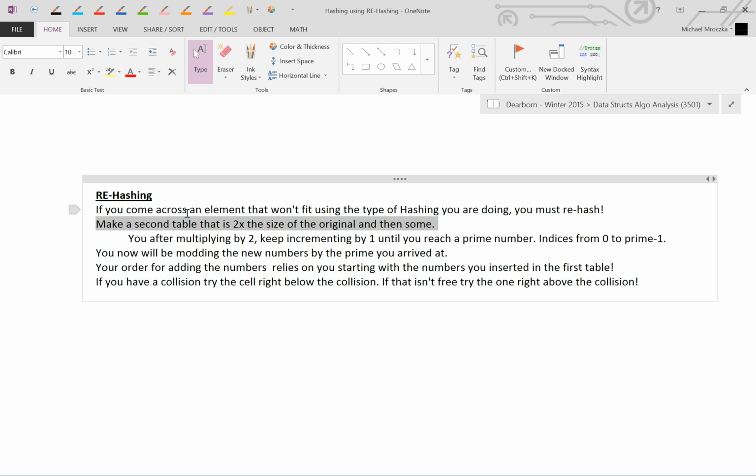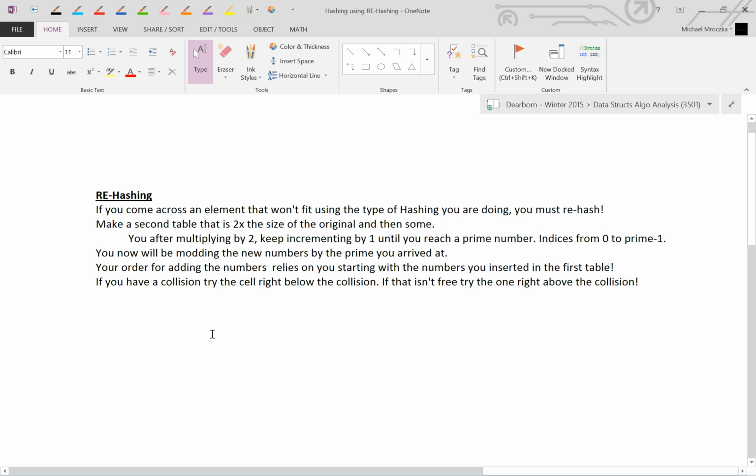What I mean by "and then some" is it's not a set number. You're going to have to multiply it by 2 and then keep incrementing by 1 until you reach a prime number, and the indices will be from 0 to prime minus 1.